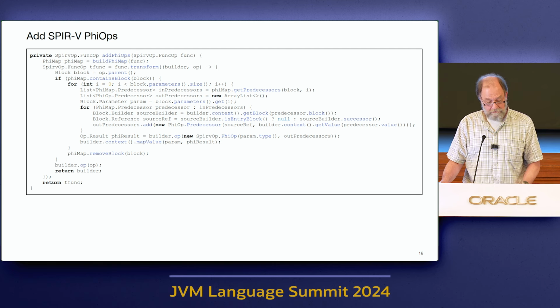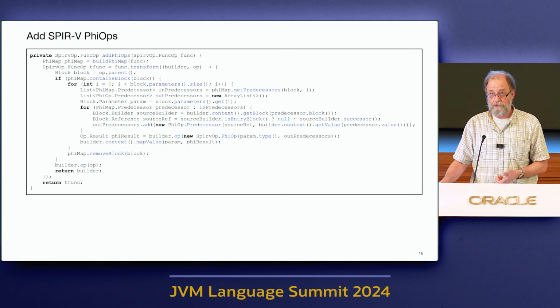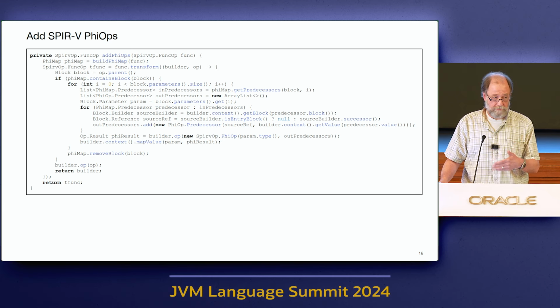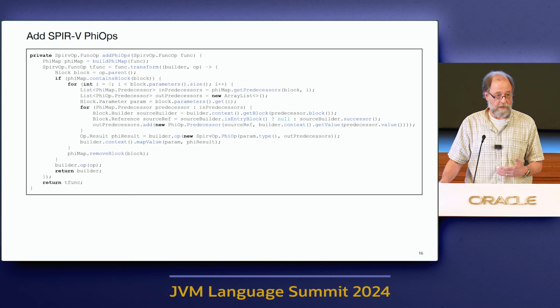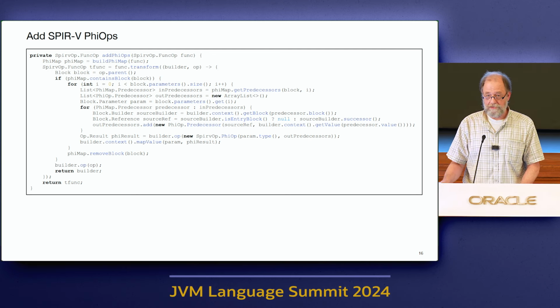And then another line that isn't obvious maybe: you're doing a transformation, and you want to keep, in this case, all the original input ops. We're just adding ops here. So I have to make sure that I have the builder simply add the op that was passed in.